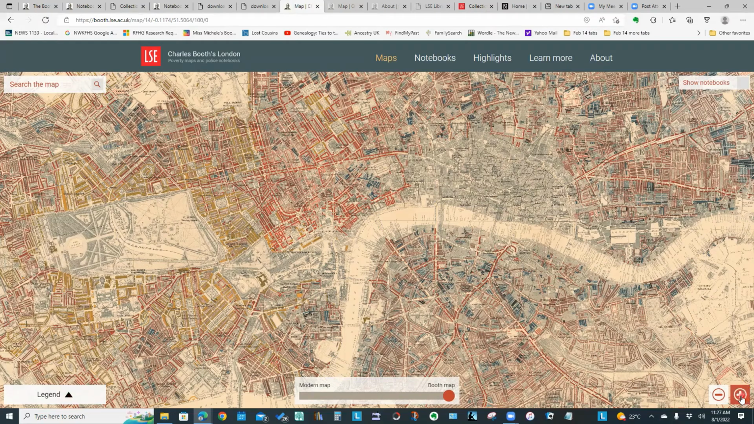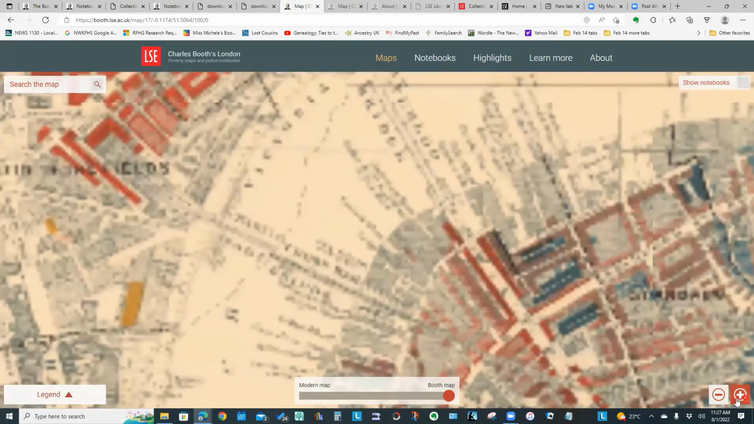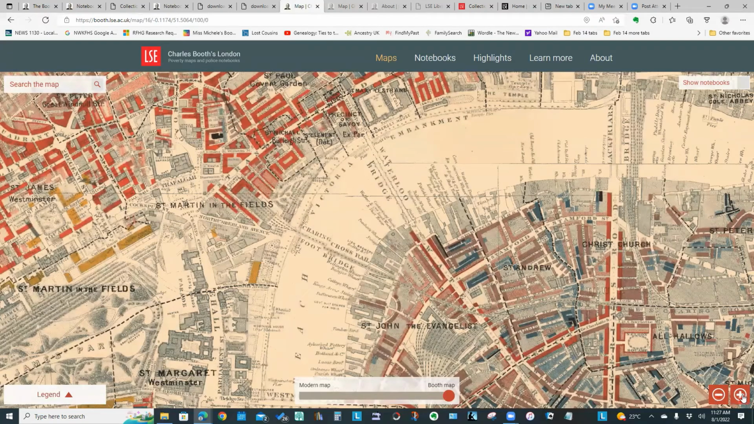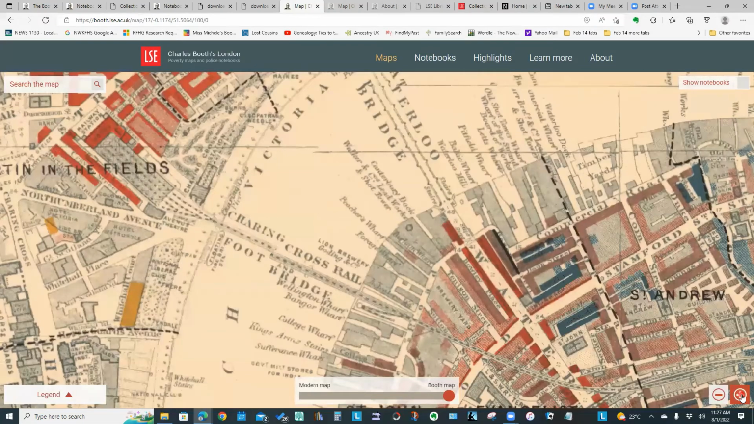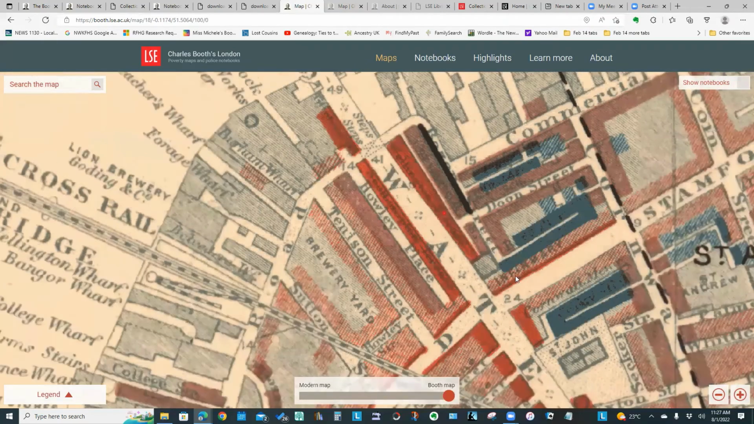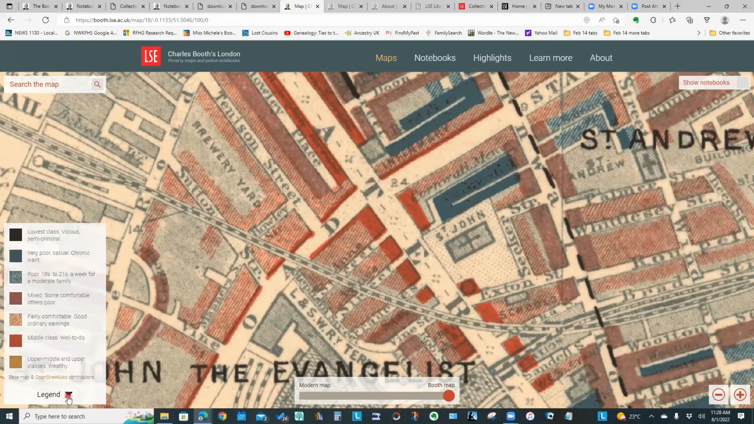We can zoom in by clicking the plus in the bottom right corner, or we can zoom out by doing the minus. So if I want to zoom in, I can, or I can zoom back out. And when you zoom in, you can get right down to basically as close as you want to be able to see all the detail. And it becomes much easier then to match the color coding if we bring the legend back up.